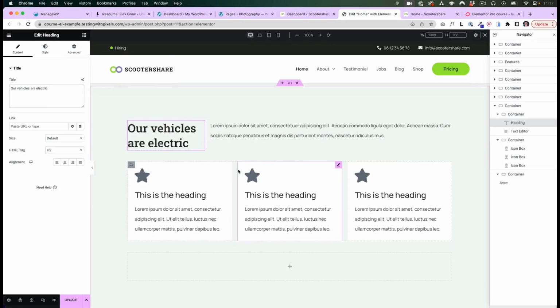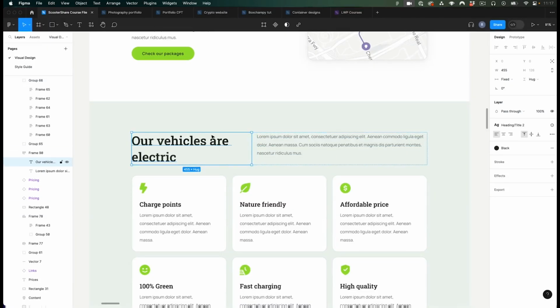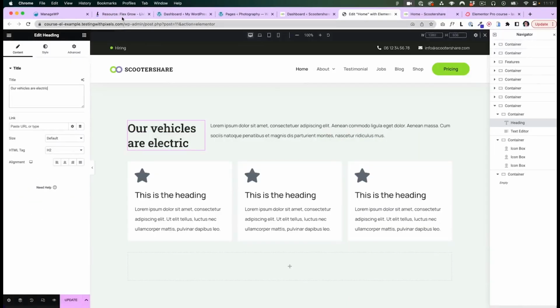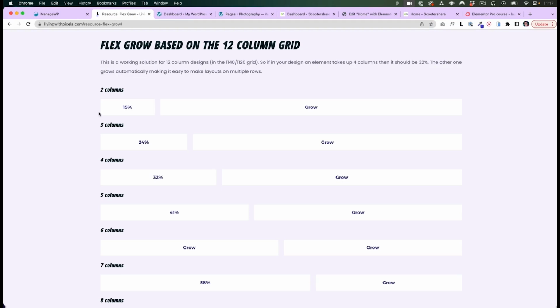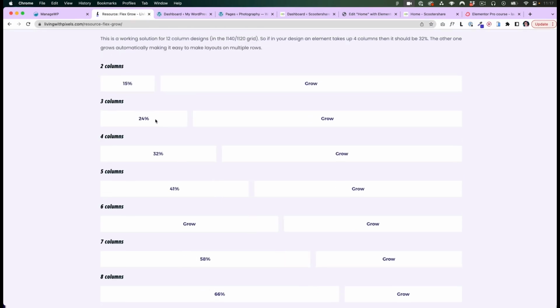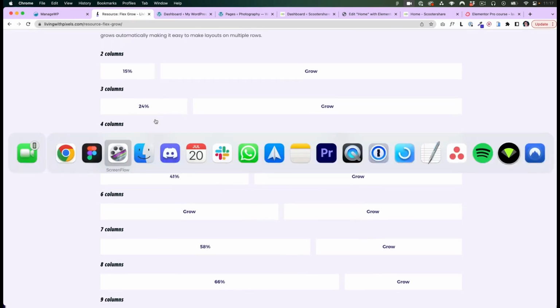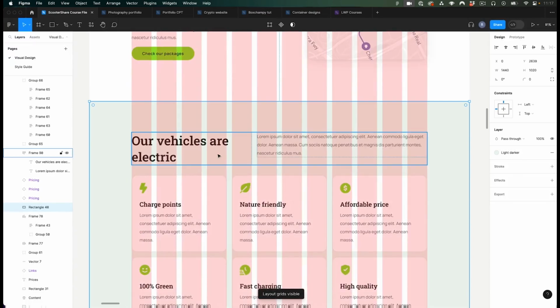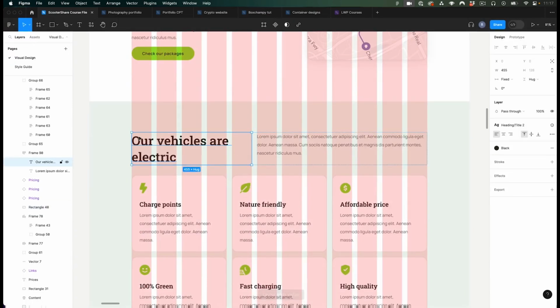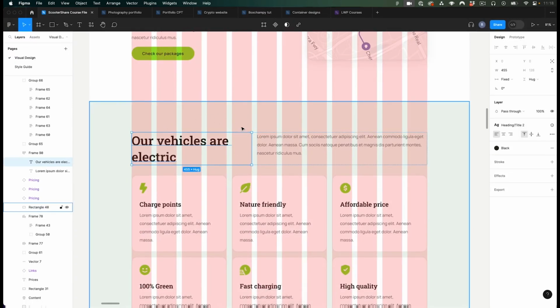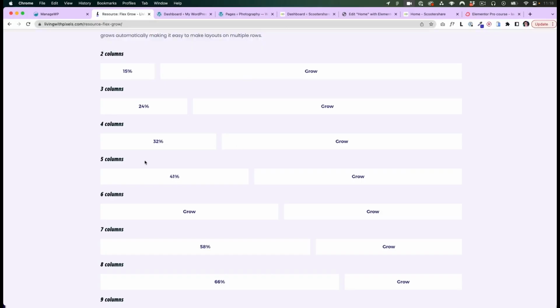Okay, so now we need to play around with the width settings in order to make it work. That's when you can use the Flex Grow template, and this is based on the 12 column grid. When you go to your design file and open your grid, you will see that this layer is 1, 2, 3, 4, 5 columns wide. So then you go over here, 5 columns, that will be 41% of the width. So let's just try that.